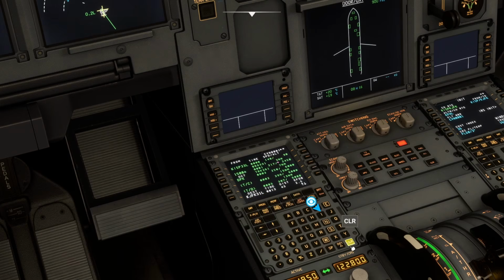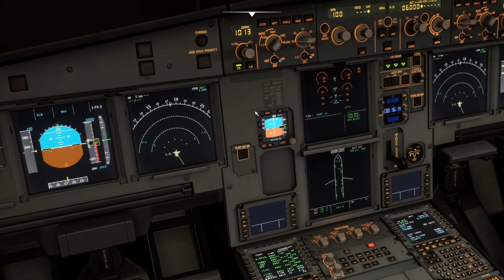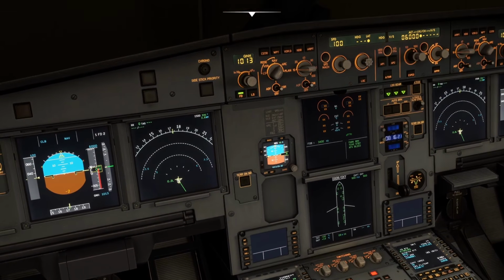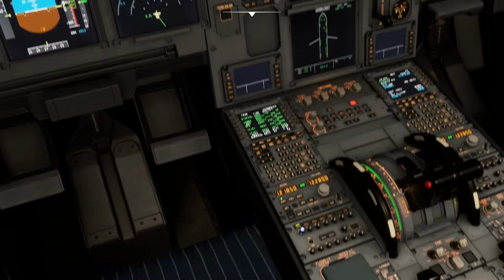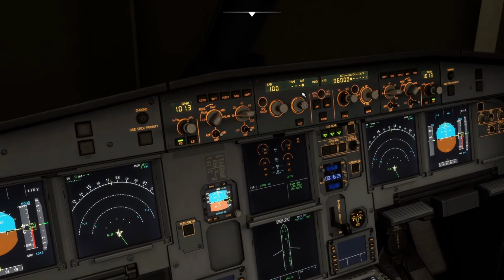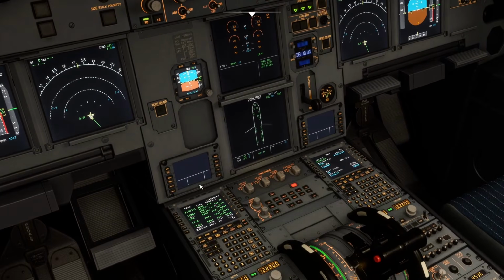Maybe I should do one with a longer range so that I can show you guys about the SID and STAR, etc. So we are good now. We are good with the flight plan. Because it knows the direction, it has loaded the full flight plan. You can see that it has automatically gone into the managed mode. So we have now loaded the flight plan.